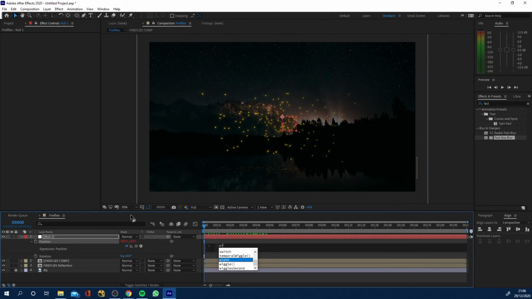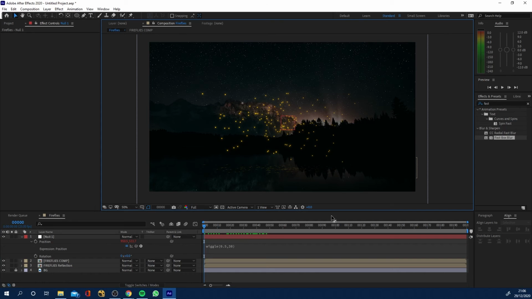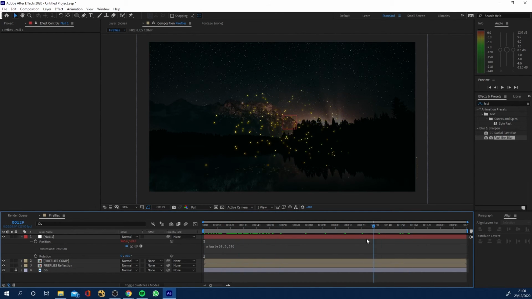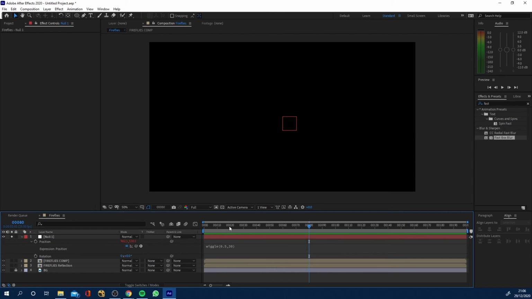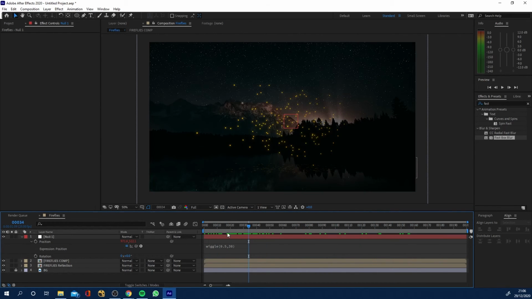And now I can type in wiggle, open parentheses or curved brackets, whatever you want to call them. And then I'm going to go 0.5, comma, 30. So what this means is it's going to wiggle position by a value of 30, 0.5 times per second. Okay, so now if I just click off, and actually it's only going to wiggle the null, so if we just solo this null, you can see the null kind of moves like that, and we're going to link everything to it later.